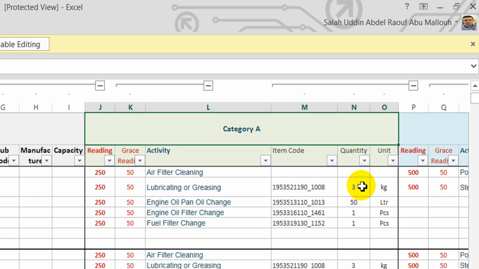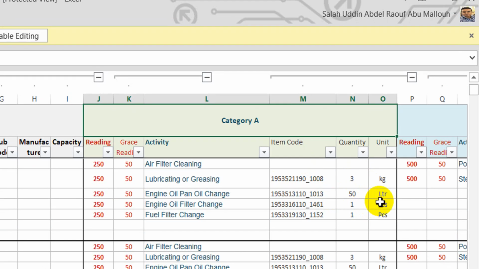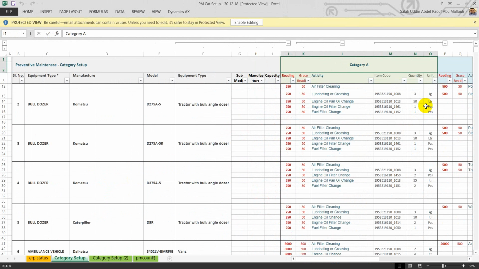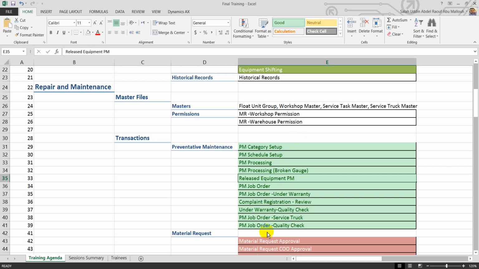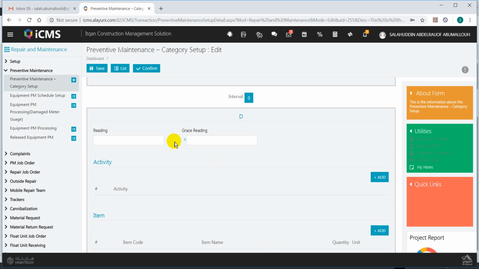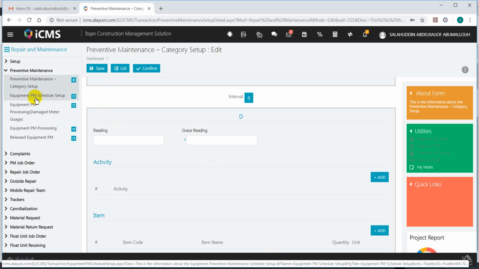So you need 3 kg of lubricant or greasing. You need 50 liters of this oil. So this is the setup for it. This is the first part. This part is a one-time setup, and you can add later if you want. For each equipment type, if you define, for example, a new equipment type, you can do the setup for it.